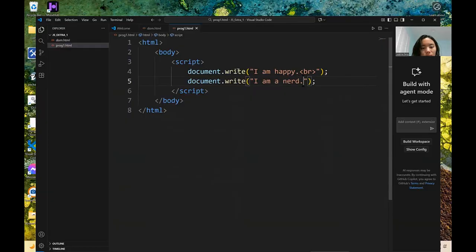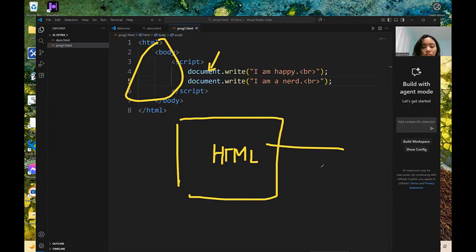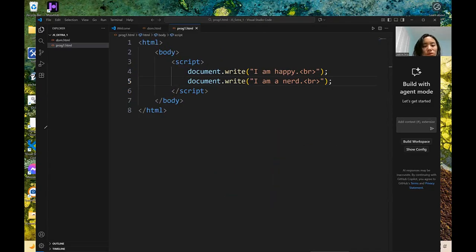Okay, I'm a nerd. So this is actually the whole thing that I have. My static page, my HTML, will be empty. When I build up my HTML, I have nothing. But when I run my JavaScript, I do put two lines into there. One is I'm happy, one is I'm a nerd. Okay, that's it.